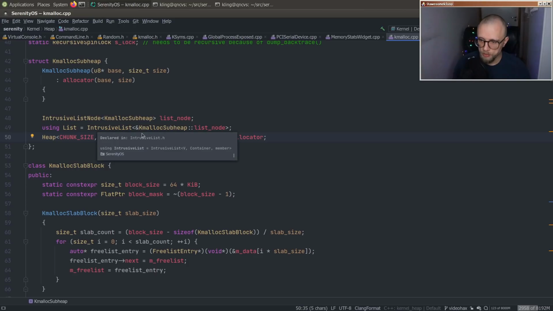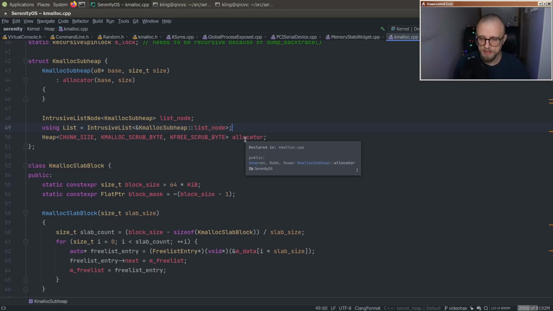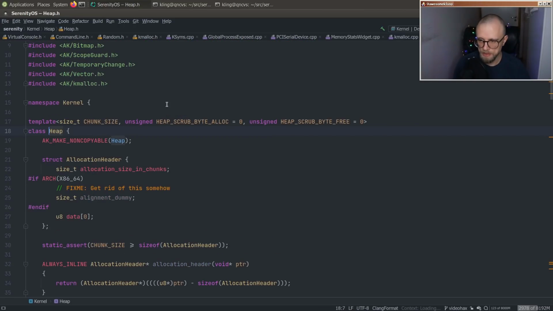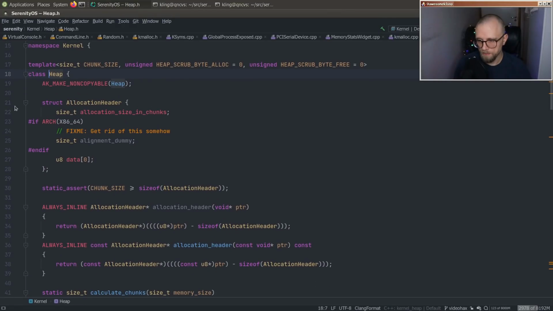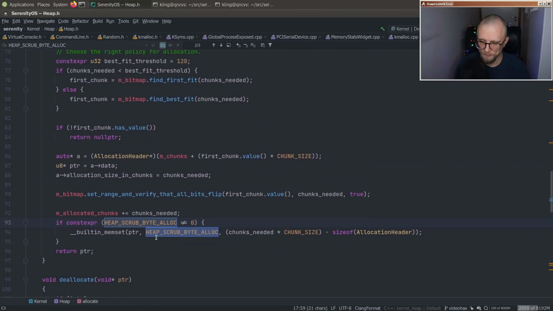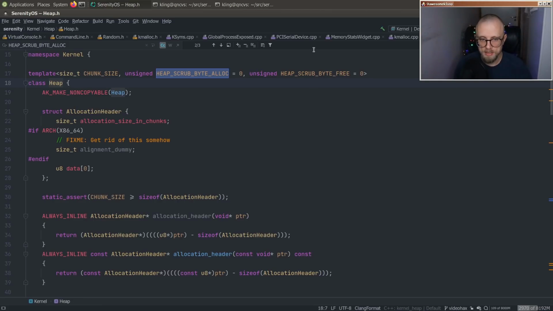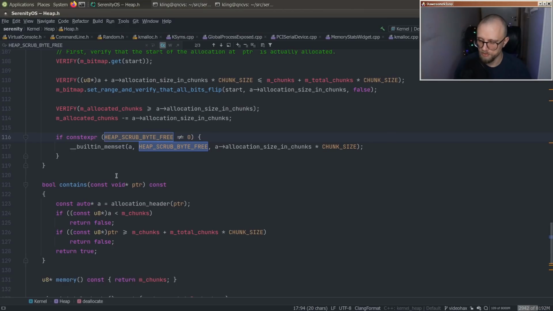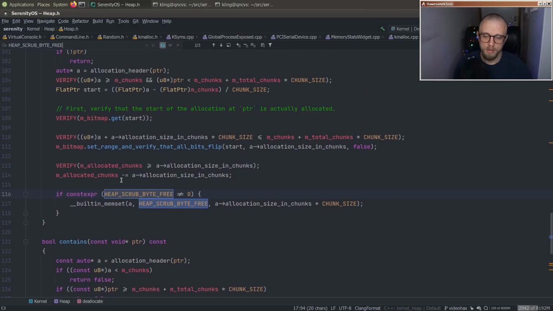But the way scrubbing currently works is that it happens in two places. So we have this heap template thing. This is the original generic allocator, and it performs scrubbing after finding the suitable allocation slot. And likewise, free scrubbing is performed when freeing. Although, now I wonder, I was thinking like we could move this out and perform this further out.